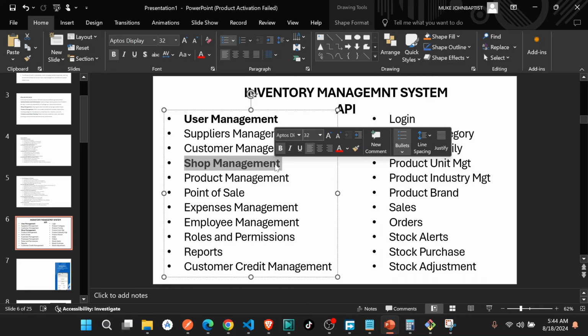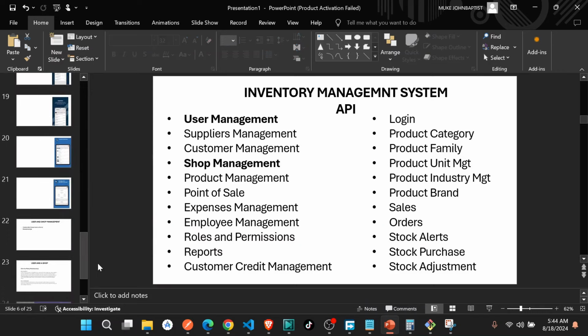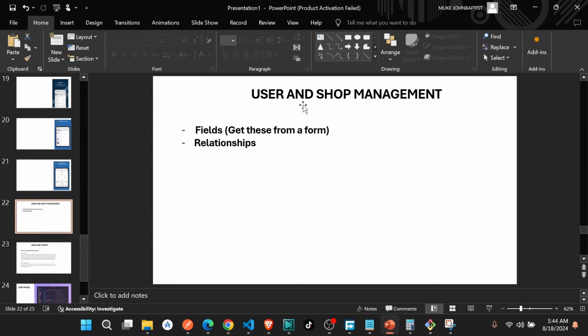So we need to have the user and the shop created first, because when the admin logs in, after the admin logging in, the admin can create the shop and then create some attendants to be assigned to that shop. So we need those two models to start with. So down here you have the user and the shop management as our first models.